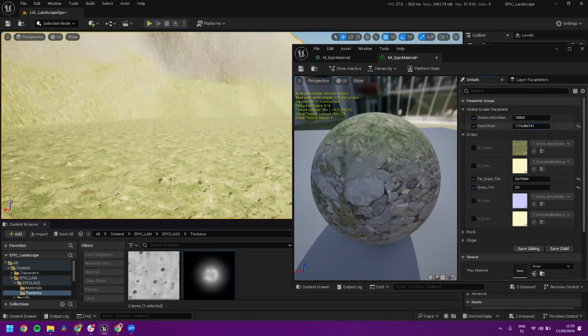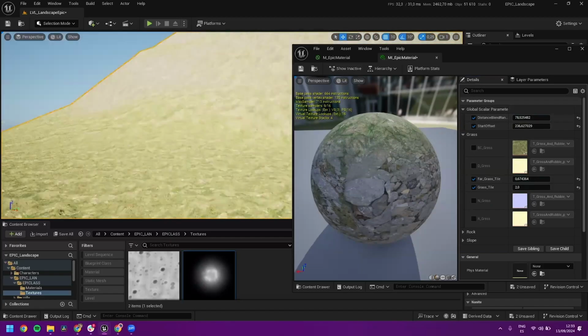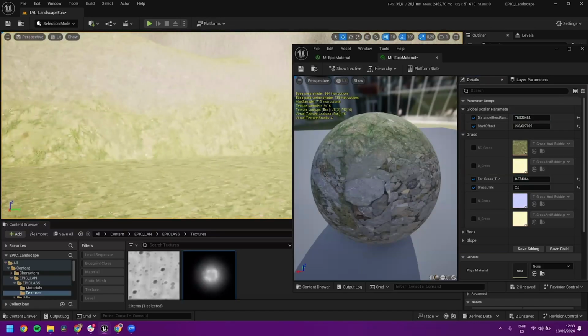Obviously, if you change the offset here, the start offset, let me see if you can see it. So if we lower it, I don't know if you're going to be able to see it on the stream, but you can see how it changes over there. And then the same with the distance blending. You can see how I'm bringing it in a little bit and it's changing the tiling. So you need to find a sweet spot for everything to work out.